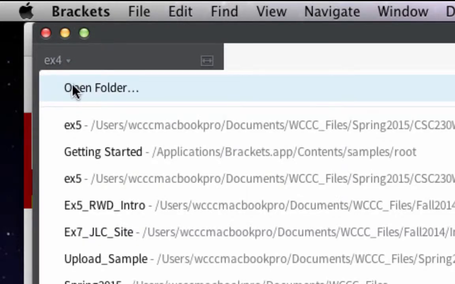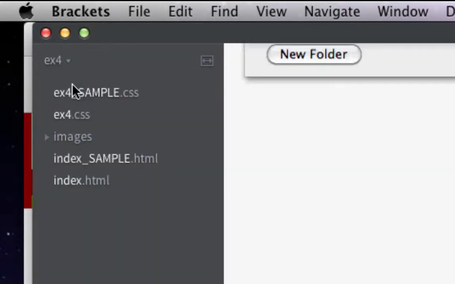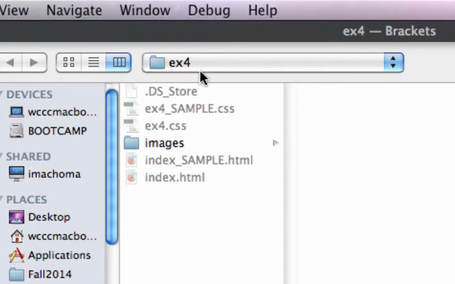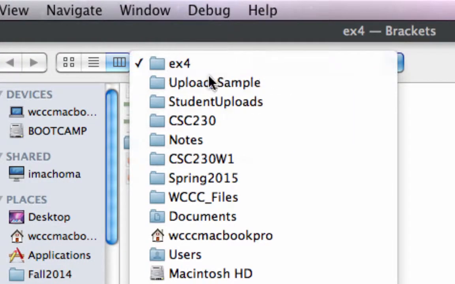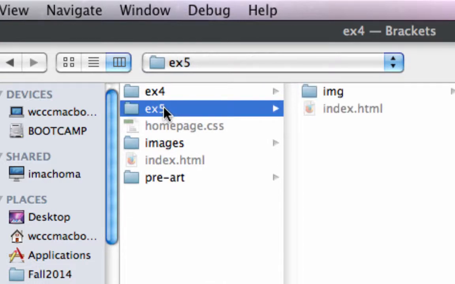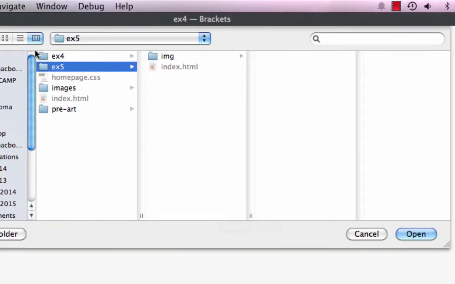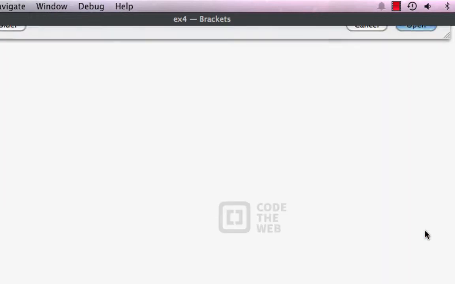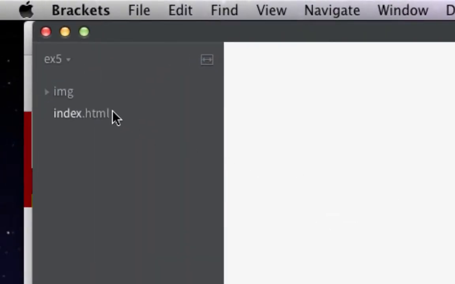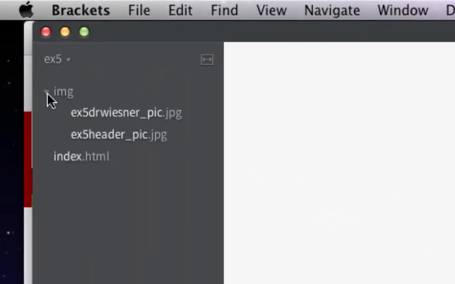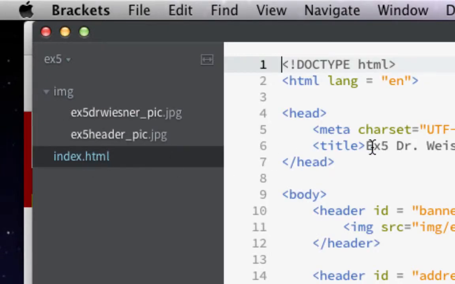last folder you had open, and I'm going to open folder, and I'm going to choose, I'll make sure I get out of ex4, go to upload sample, and choose ex5. And I don't need to go in any further, I'm just going to choose ex5 and I'll hit open. Okay, and what I should see is my image folder, which has 2 images in there, and there's my index file. If you click on it, you'll open it up, and here's my index file right now.